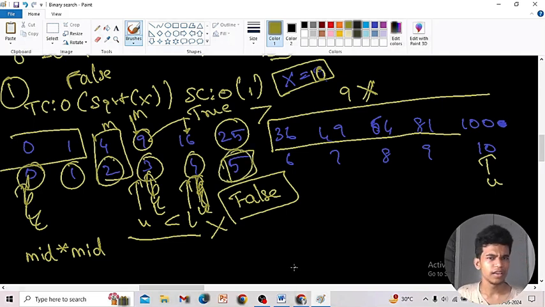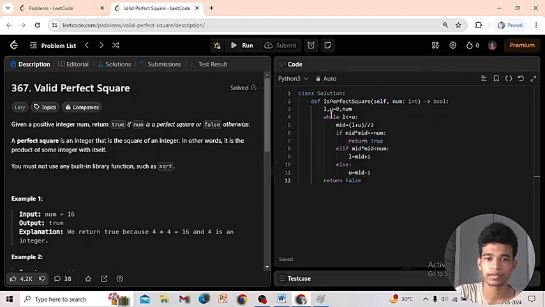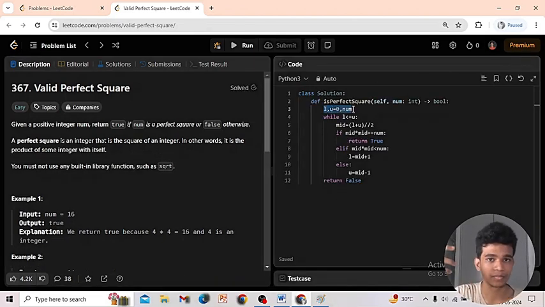Okay. If I show you the code, it will be more clear. Just see here. L comma u is equal to 0 comma num. We don't want any array. We just do using a two pointer and the two values. That's it. We don't want an auxiliary space. Okay, it will be considered as space complexity.